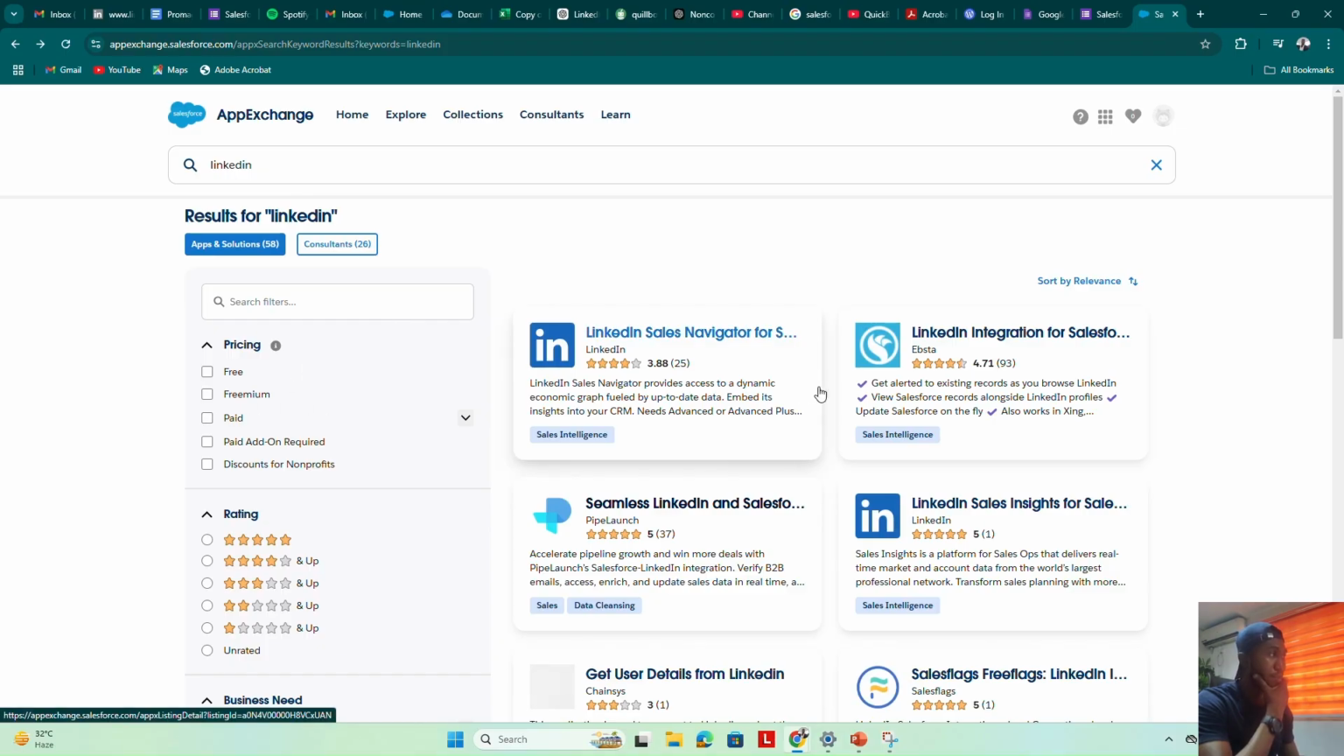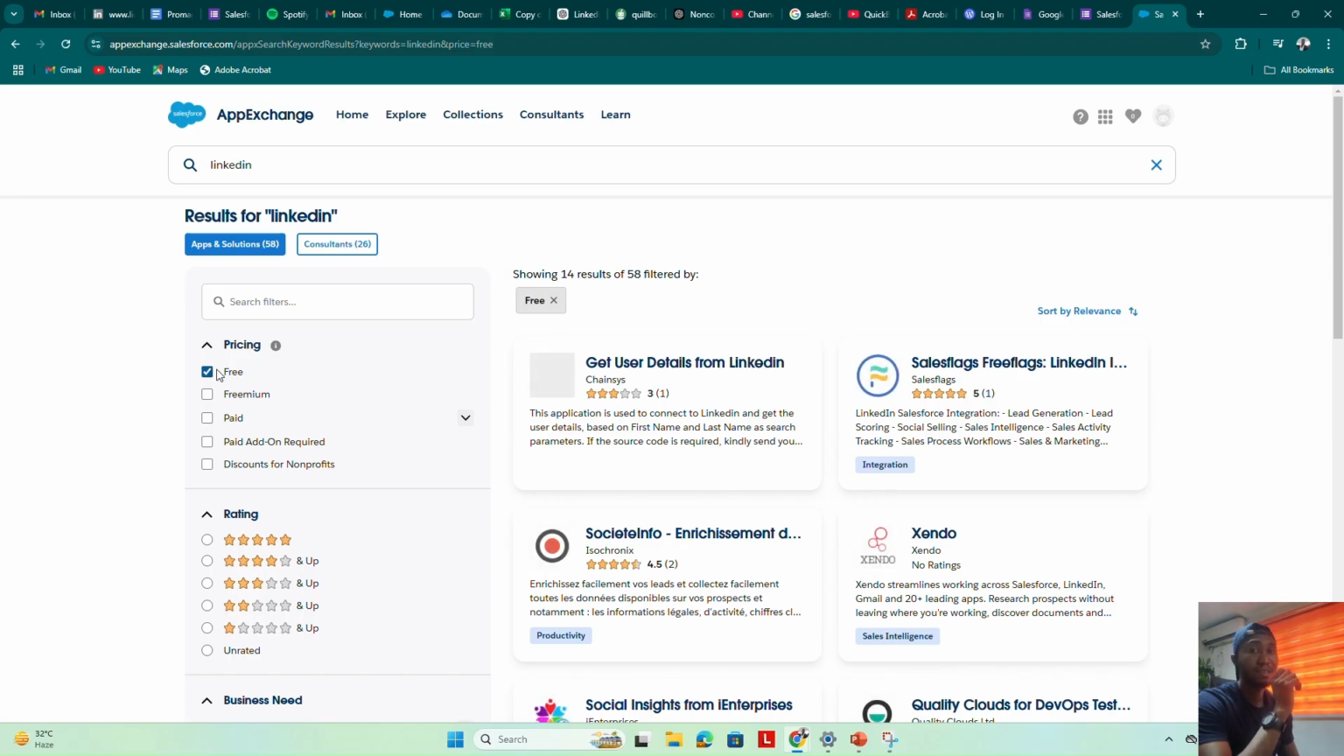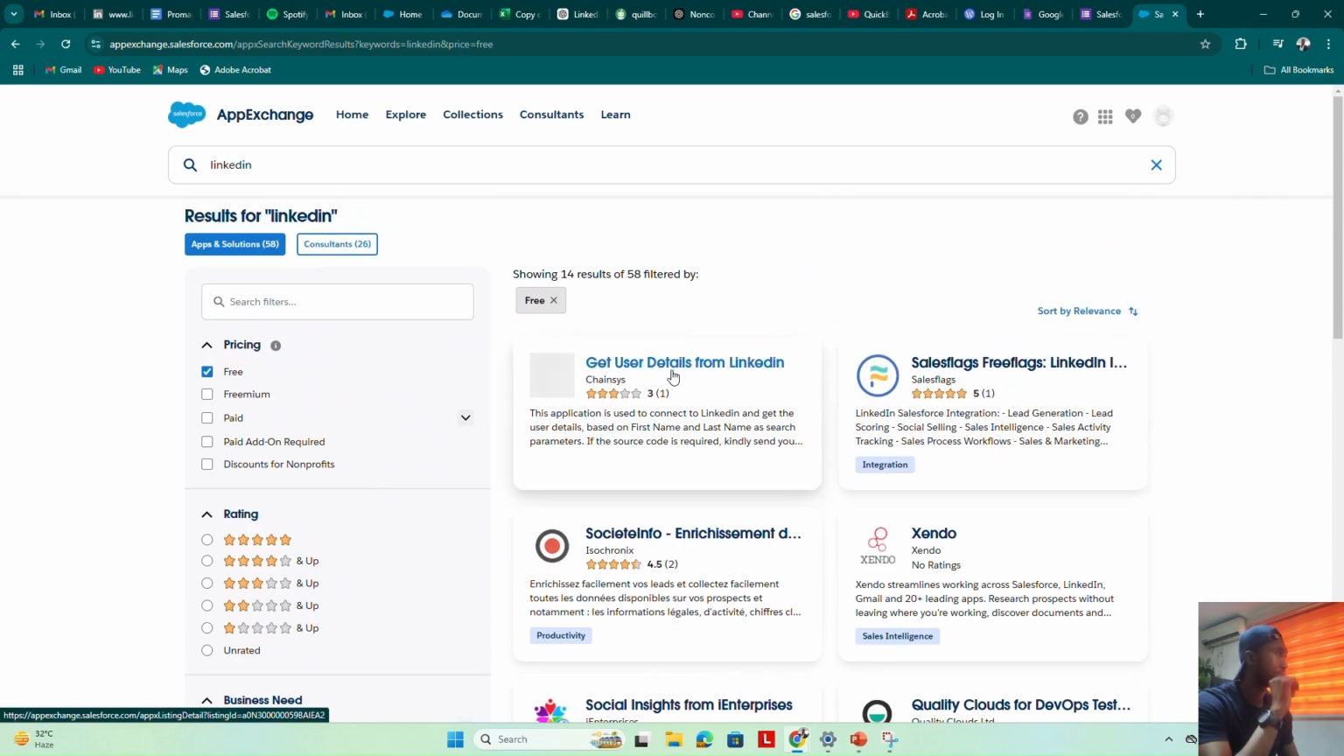Now, some of it or most of it comes with a price. Some are free. Some, look at this. You have discount for non-profit, paid add-on required, paid premium, and free. Okay, let's assume what you need is basically free apps. If you filter it with this now, you can get this, right? You can filter with rating, whatever you need. Okay, so let's see what this can give us.